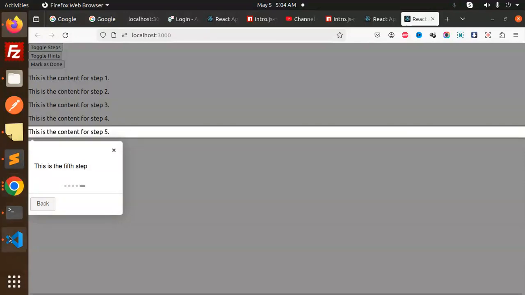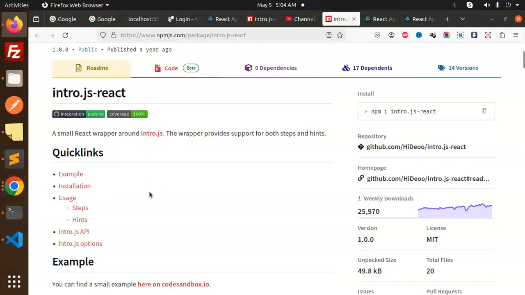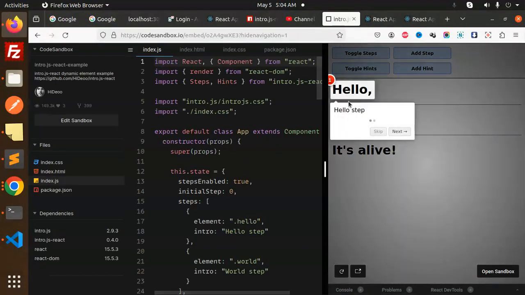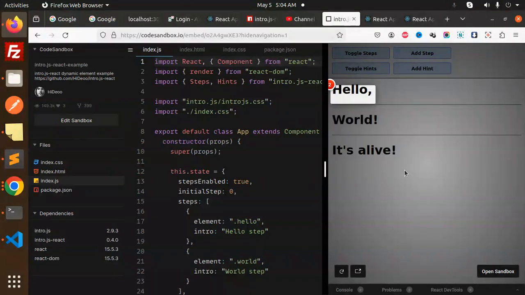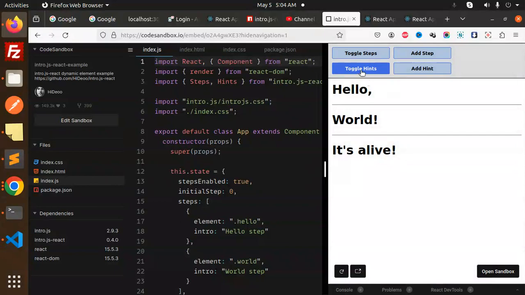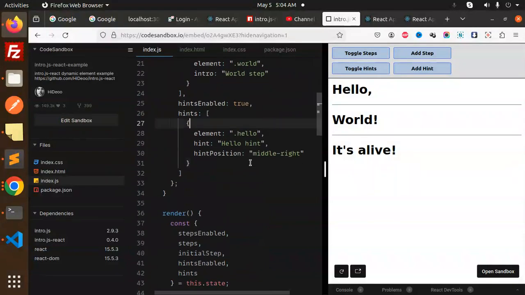Let's get started. The rest of the code you will get from here, and they have the example also. They already have a CodeSandbox, where you can see the next step, next, and everything. They also have toggle hints and add step, so we can use that part also. I have taken a reference and updated the code.